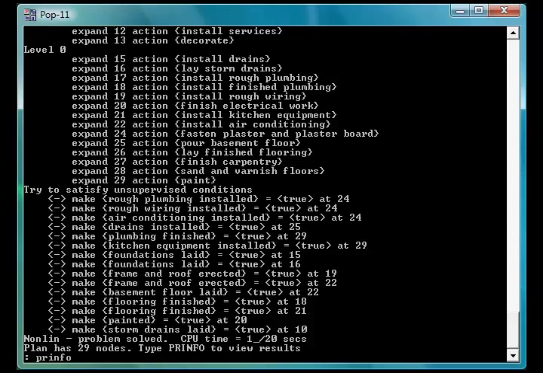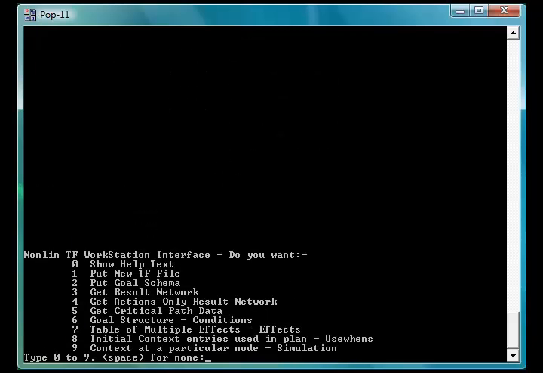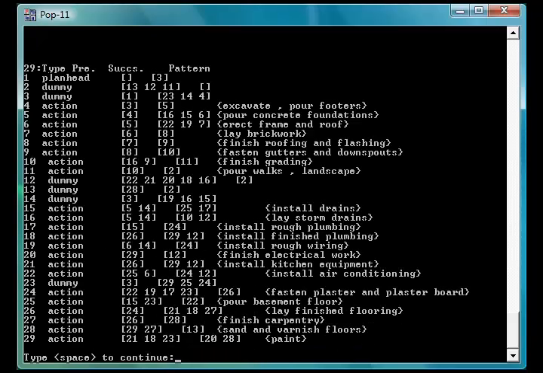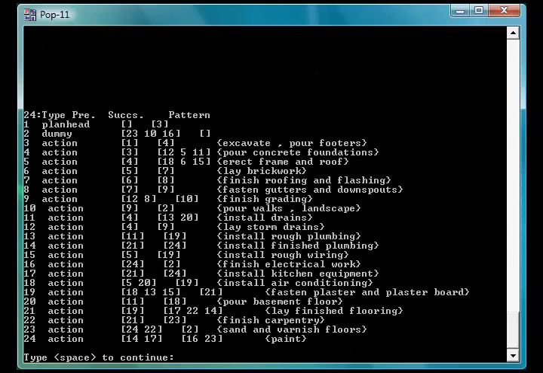So we just look at the results. And again, we're going to go through all the options. We'll just see the main results network with all of the dummy nodes in place. And we'll look at it just cleaned up just with the actions.